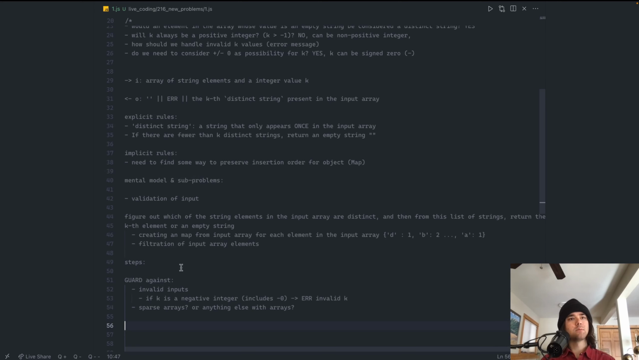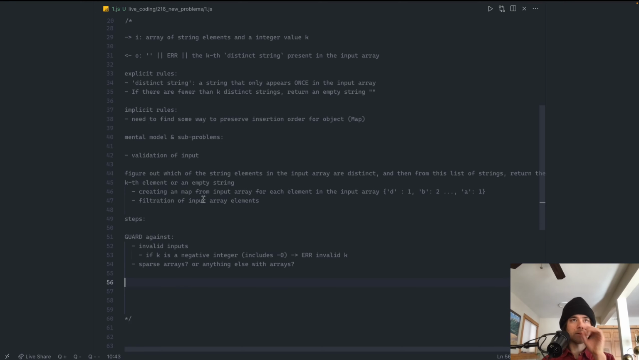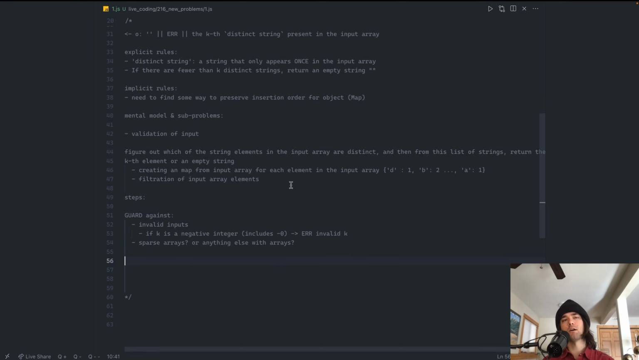Yeah, so let's think about the next step. So we've essentially validated our input, right? Now we need to figure out which of the elements in the input array are distinct. And so I was thinking we would just use a map object and produce that map.